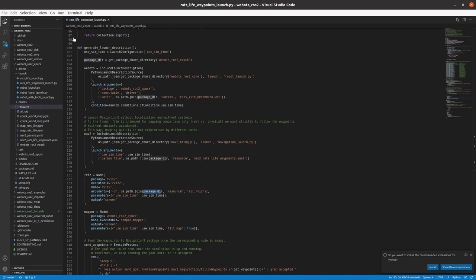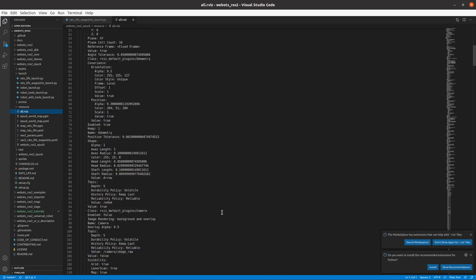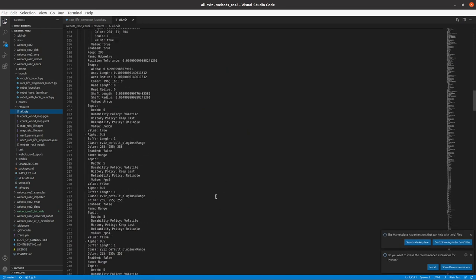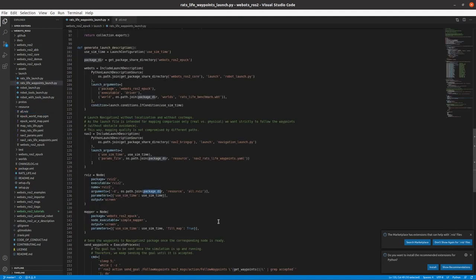Let's double click this to not let it go. So if I see all.rviz, this is the Rviz file. This is how you will see the Rviz file. And so it took the argument of where the Rviz file is, and we can have a parameter of use_sim_time as use_sim_time, and we will see output on the screen.